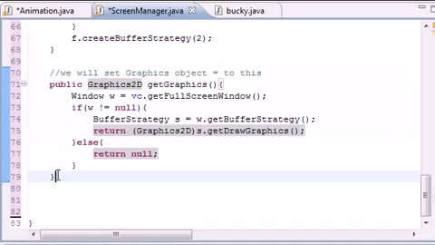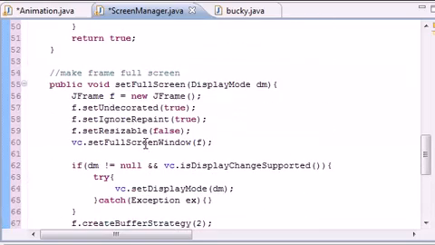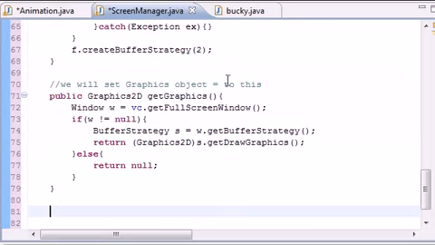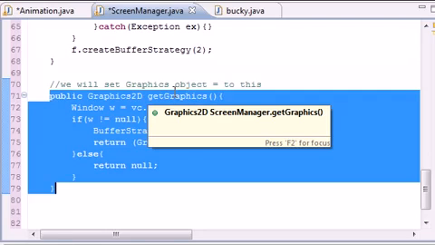And let's see what other methods. We have to make an update, and we're actually going to be doing an update method, which pretty much updates the display, in the next tutorial. But for right now, what did we go over? Set full screen to change our window to full screen, and we also made our return getGraphics so we can have something to set our graphics object equal to.